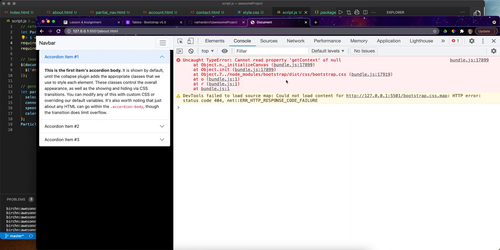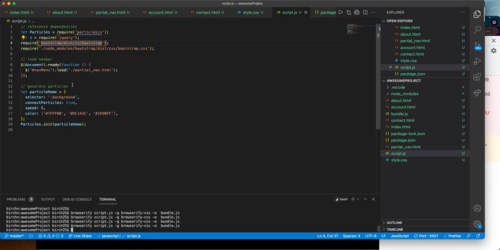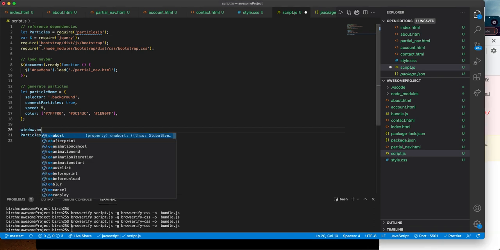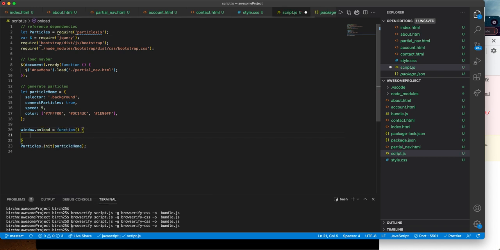So can't read property get context of null. So what's happening here is it's trying to put something on the page in a place, basically like in a box that's not there yet. So right here we said, hey, let's go ahead and run this, but it's not there. So let's go ahead and do this. We can just say window.onload equals function. And then in that function, we'll go ahead and call that.